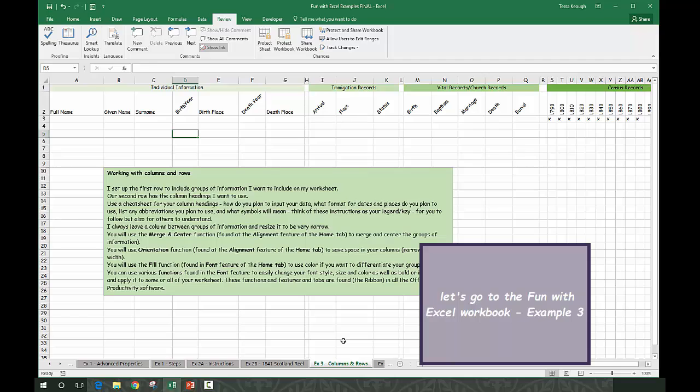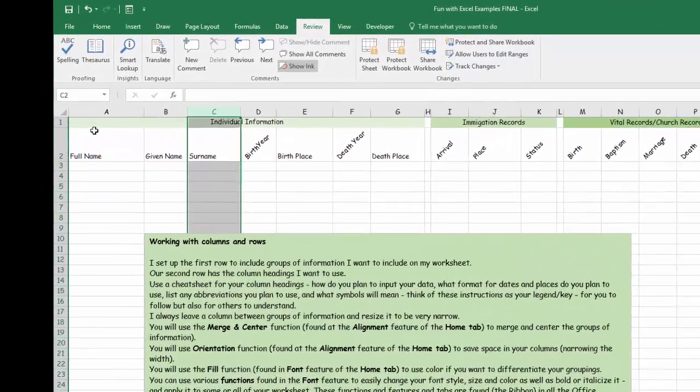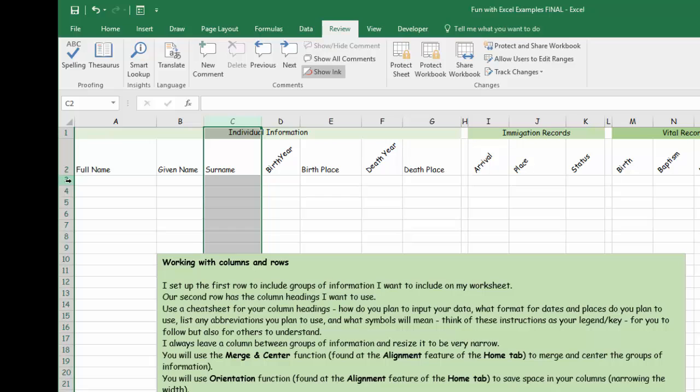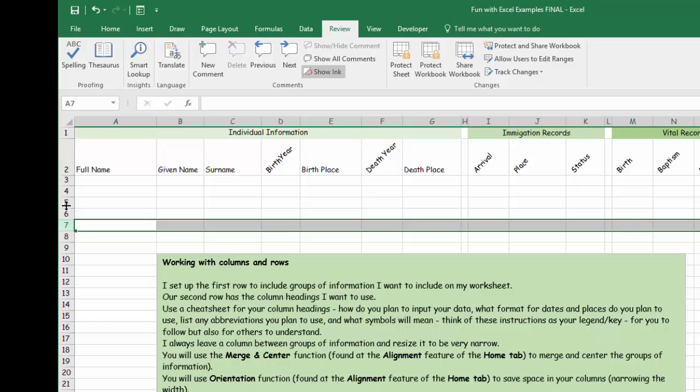And this final example today is talking a little bit about setting up or working with your columns and rows. Your columns are listed with the letters of the alphabet, and this is where you should be putting any of your headings for information. Your rows run across the worksheet, and think of this as rows of information.